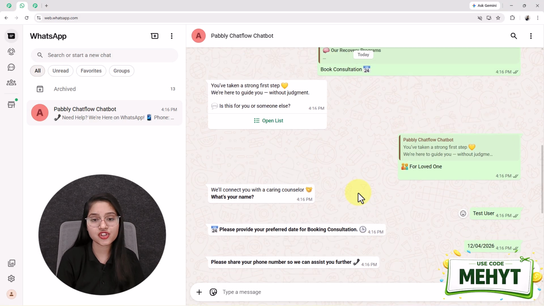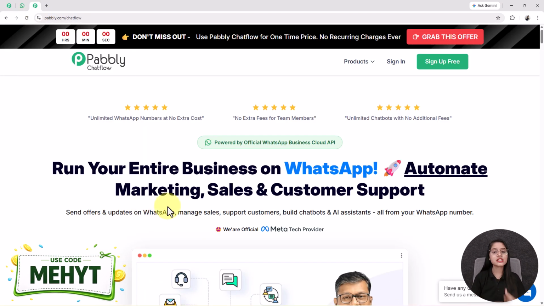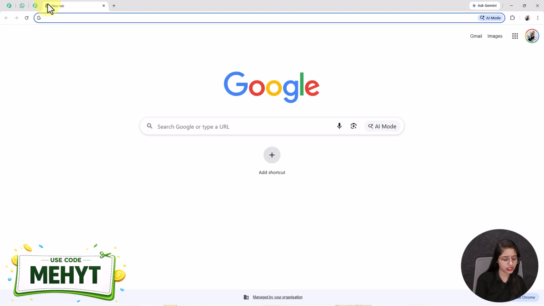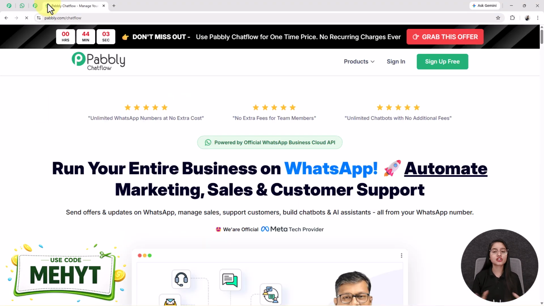So to create this chatbot, I have used the tool named Pabbly Chatflow. This tool allows you to design complete chatbot conversations visually, like building a flowchart. No coding, no complexity. So to come to this page, you have to click on a new tab and search pabbly.com/chatflow, and you will come to the official page of Pabbly Chatflow.